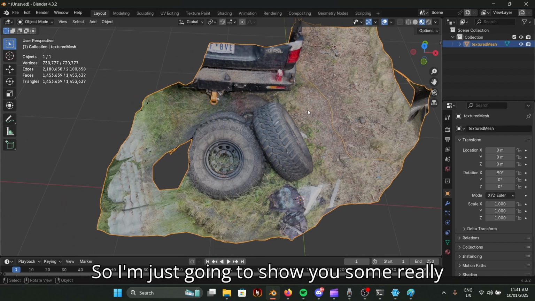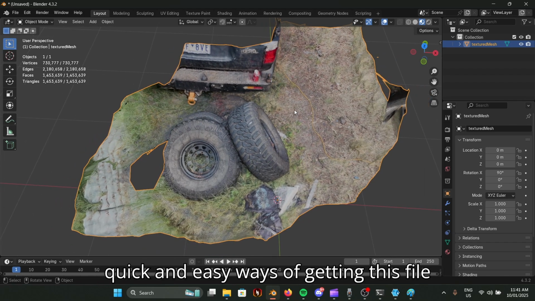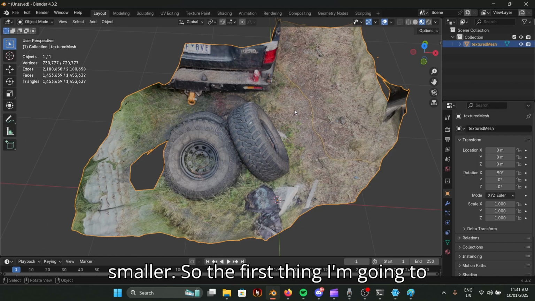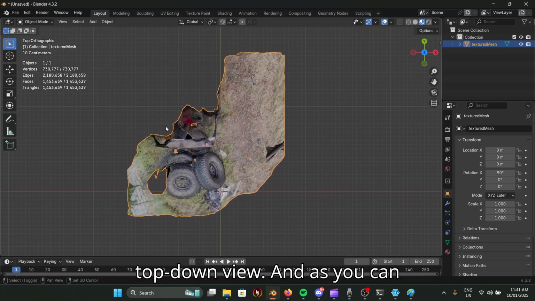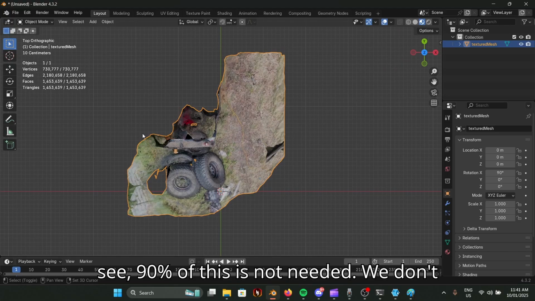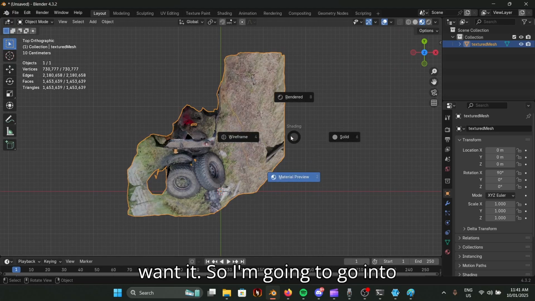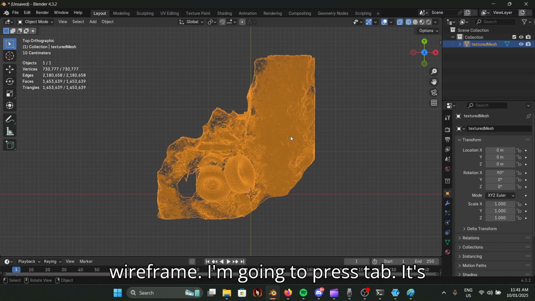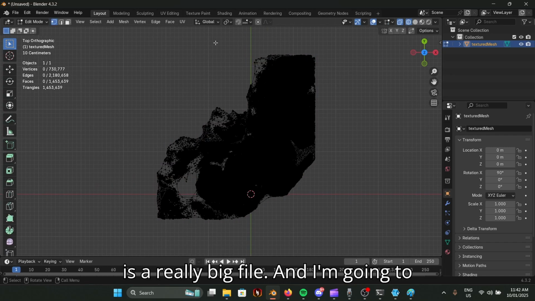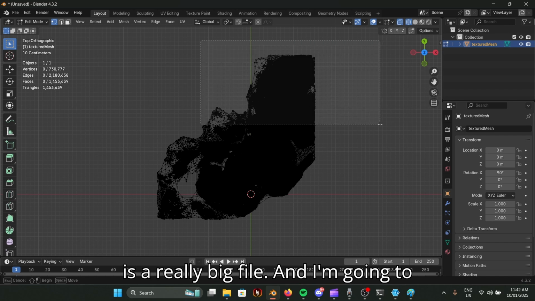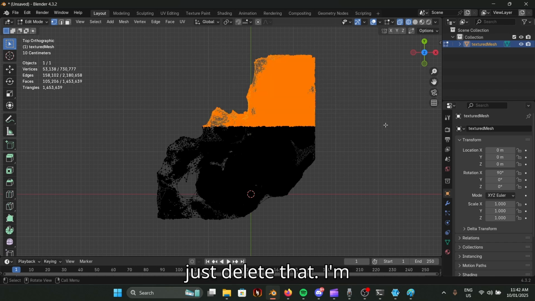So I'm just going to show some really quick and easy ways of getting this file smaller. The first thing I'm going to do is press 7, so we get a top-down view, and as you can see, 90% of this is not needed. We don't want it. So I'm going to go into wireframe, press tab. It's going to freeze momentarily because this is a really big file. And I'm going to just delete that.